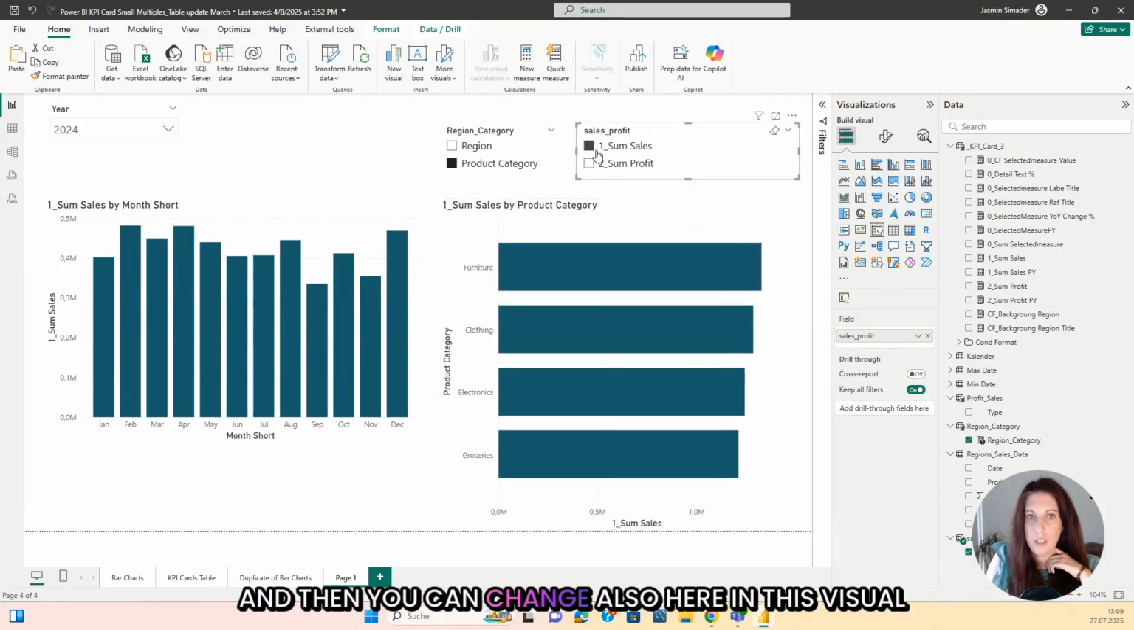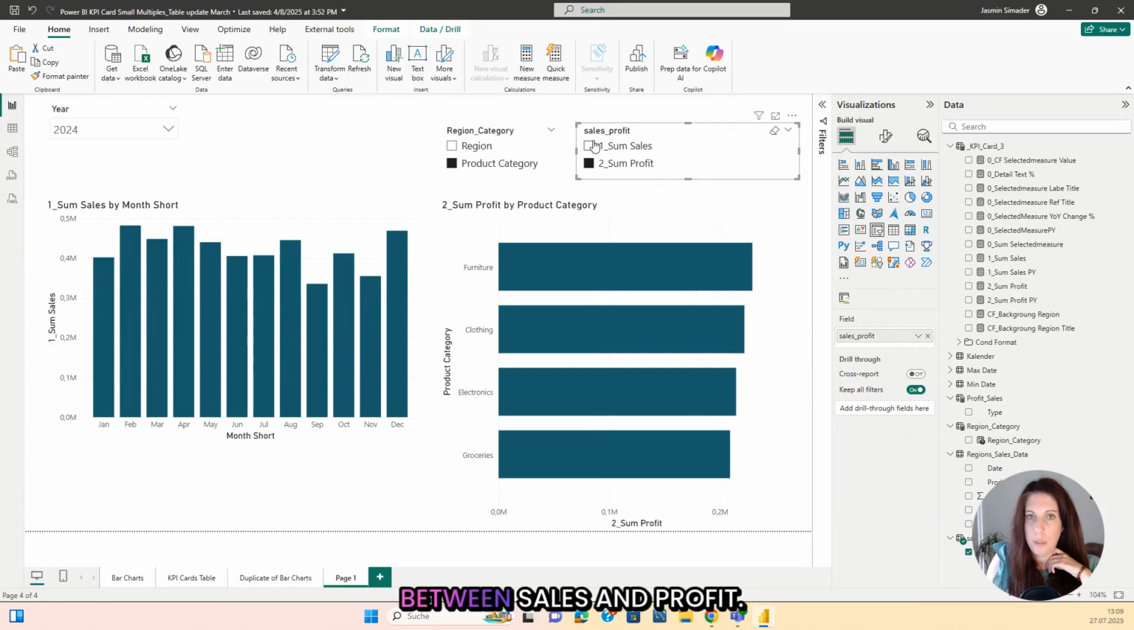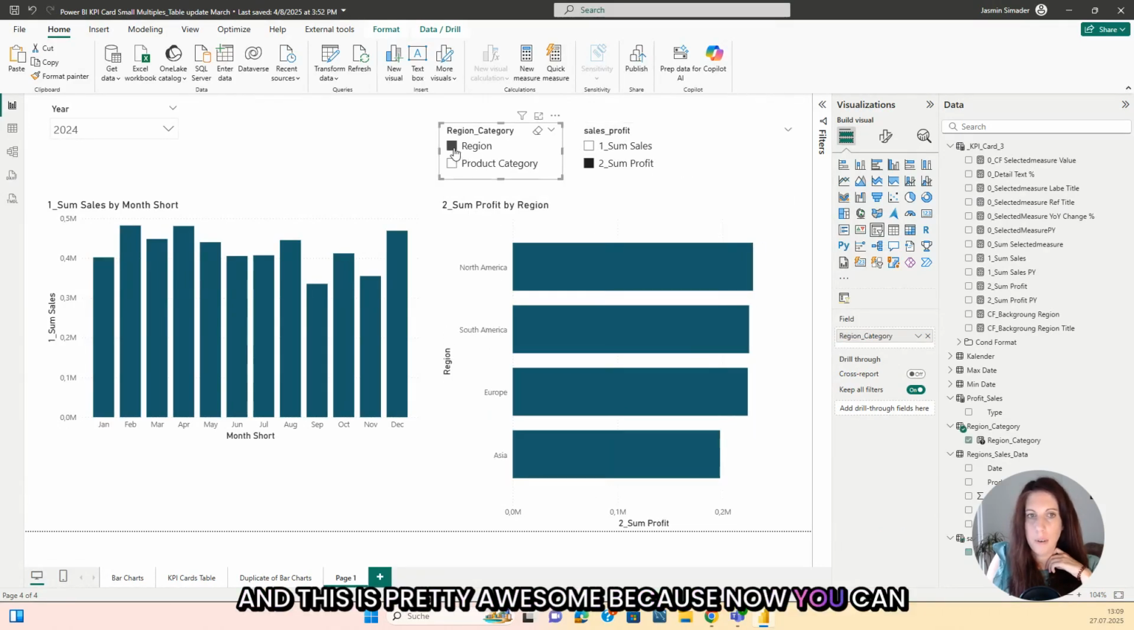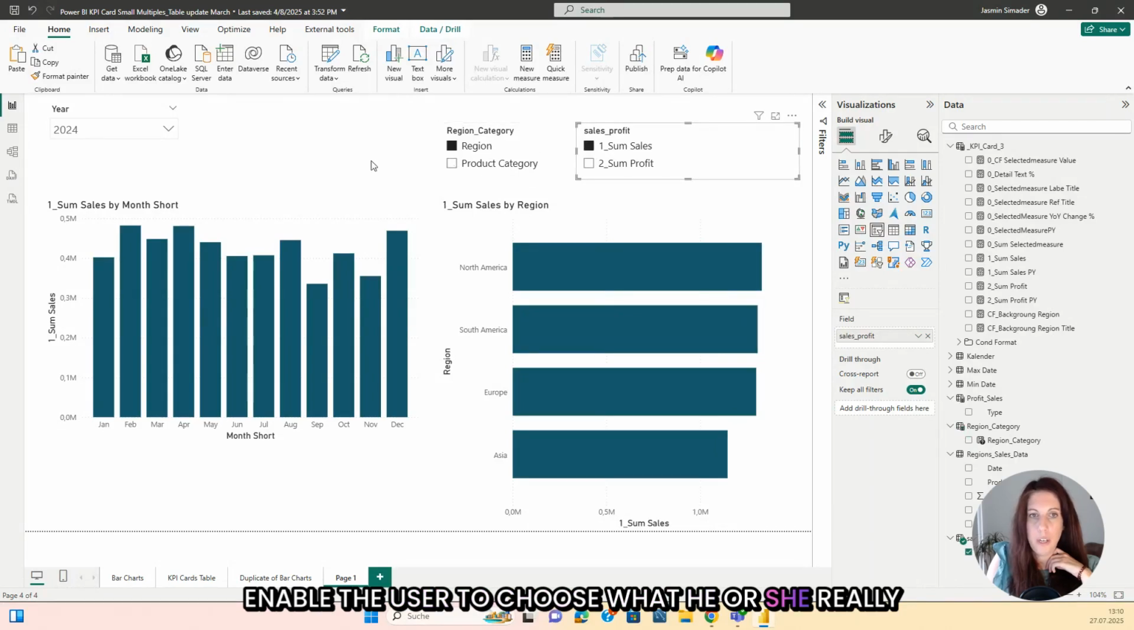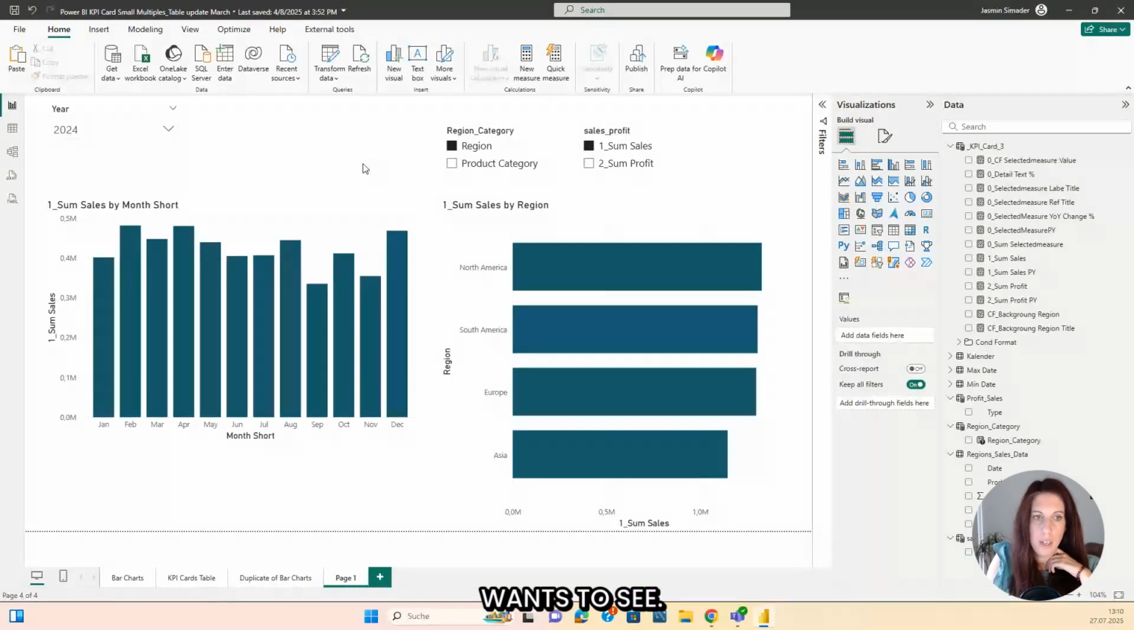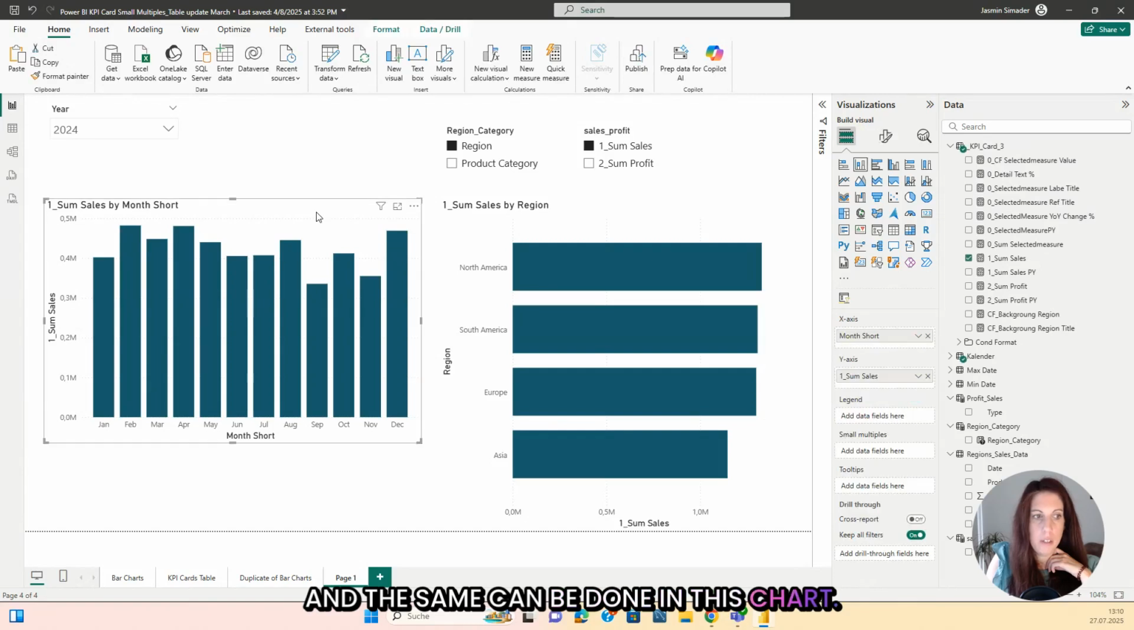And then you can also change here in this visual between sales and profit. And this is pretty awesome, because now you can enable the user to choose what he or she really wants to see. And the same can be done in this chart. So at the moment we are seeing the sum of the sales and the months.